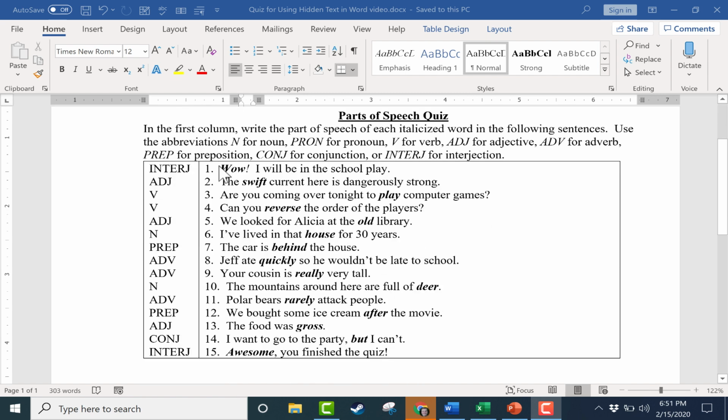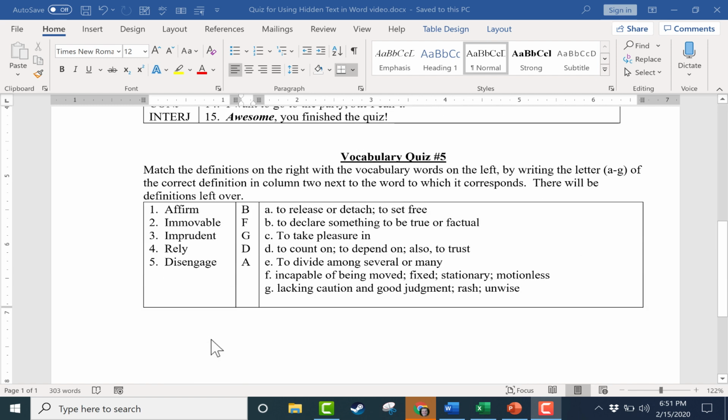We have some questions here, and then the answers are supposed to be written here at the left. And I've gone ahead and put in the correct answers. Also down below, here's a second part to this quiz, a vocabulary quiz. The students are supposed to look at the words here at the left and then match them with the definitions on the right by writing letters here in this column. And again, I've put the correct answers in already.